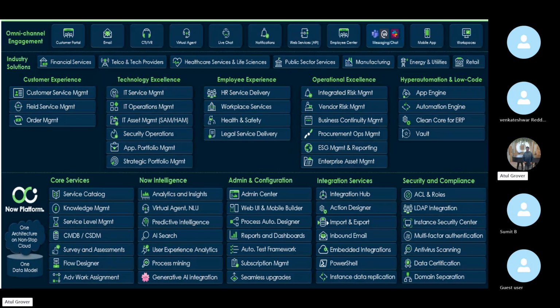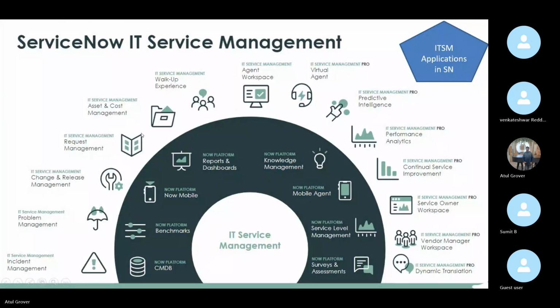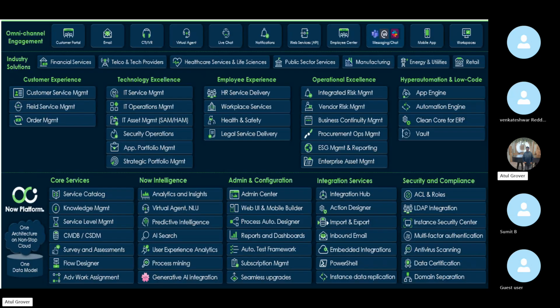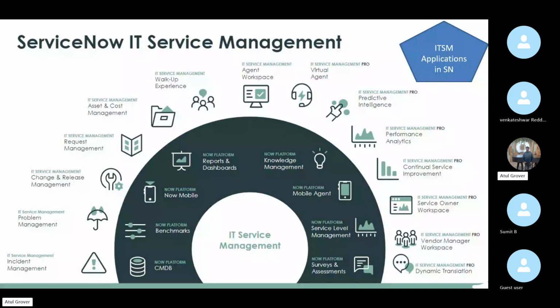This is what we discussed here, technologies and all. Now our ITSM. Again, something similar to what we see here in another picture format. These are the applications in ServiceNow which are considered part of ITSM. Till here you can see the simple one, and here you can see Pro.